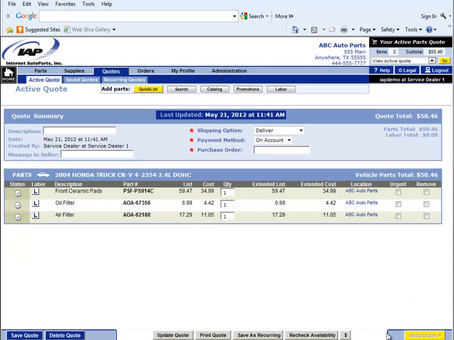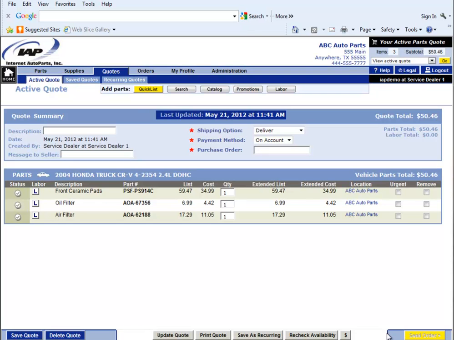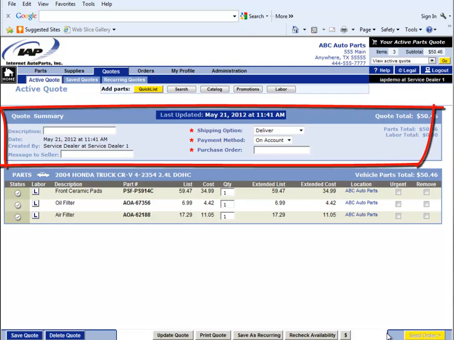Once the parts have been selected, click the Add to Quote button. The dealer is then taken to a quote page where they can decide to save the quote, print it, save as a recurring quote, etc. The dealer can also enter a quote description and provide a message to the seller if desired. If the distributor requires a purchase order, then enter it and click the Send Order button.